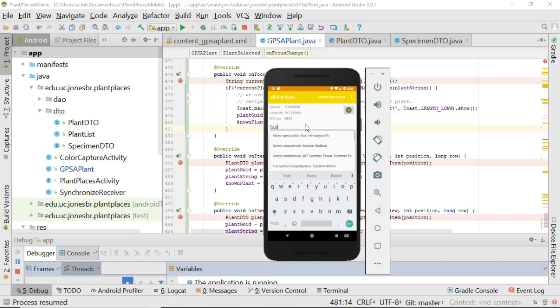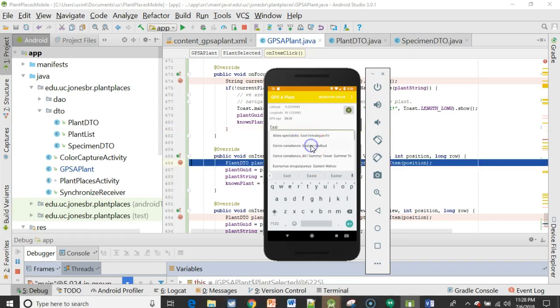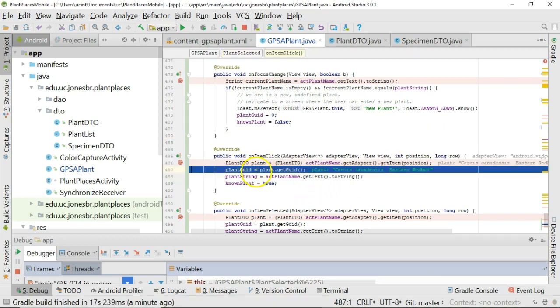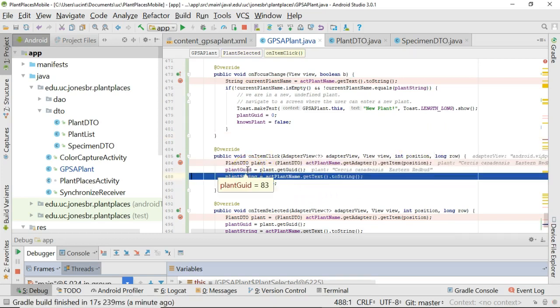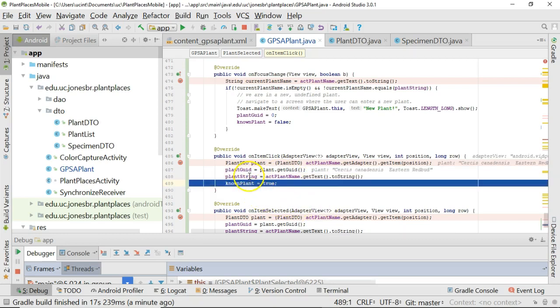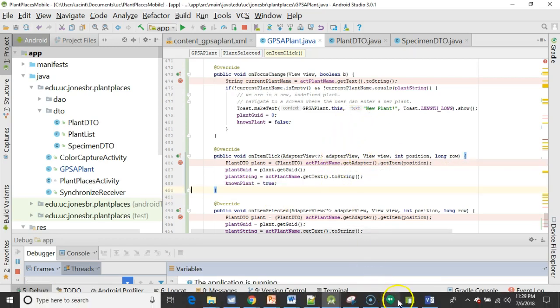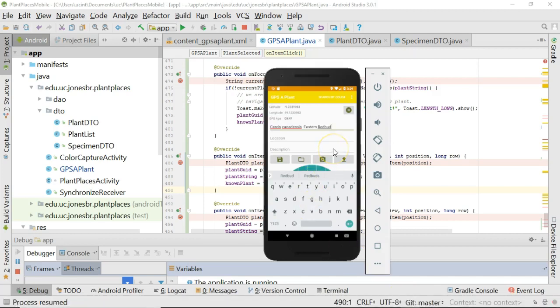So now I start typing Eastern Redbud, and I click on Eastern Redbud, and let's see what the debugger does. We get our plant object. We get the GUID of should be 83, sure enough it is. We get the string. The string is what the user sees, which is Cercis canadensis Eastern Redbud, and we say known plant is true, and then we continue. Now let's go back up and let's do our made up plant.